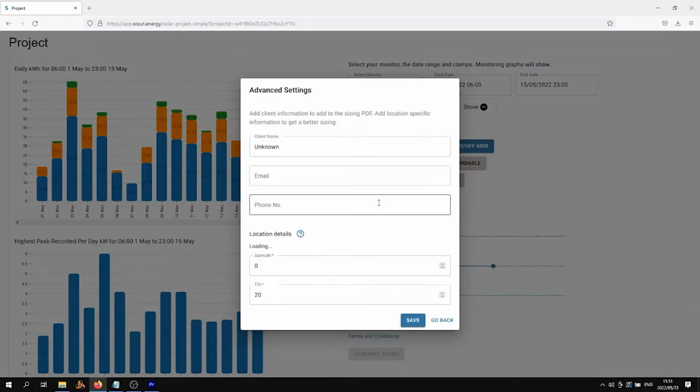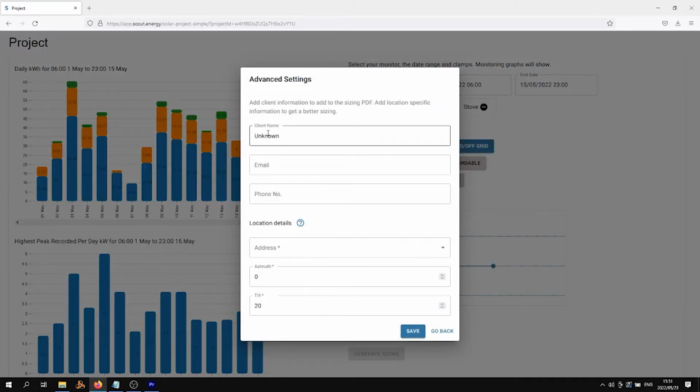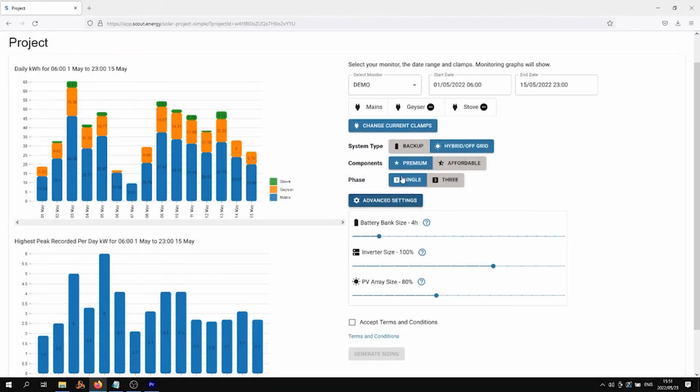Then you've got advanced settings over here. Here you can add a client name, and it will save your project under that name. You can add some client details to remember it later. You can also add location details like the address. Be specific here. Tilt is the actual roof angle, and azimuth of 0 means it faces north. I'm not going to go into details there just yet. You can click there and add that.